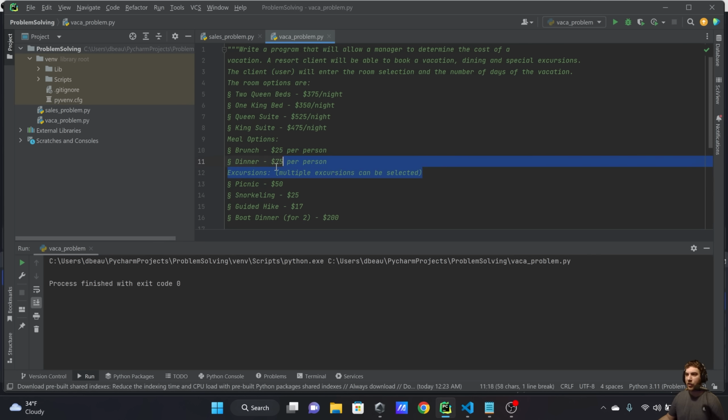And now we have excursions, and we can see multiple excursions can be selected. So I'm already thinking in my head, I'm going to probably loop, allow them to pick, and then loop if they want to pick another excursion. So we'll prompt them. Now, if they do, we're going to have to store each one, and I already have a data structure in mind, which is going to be a list. But we'll see when we get to it.